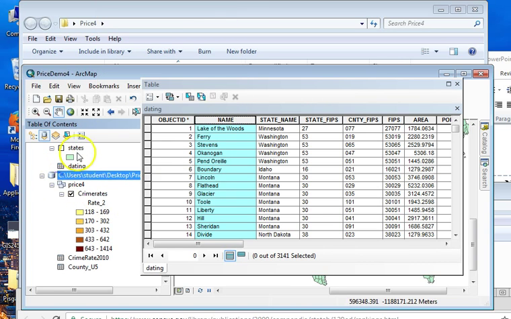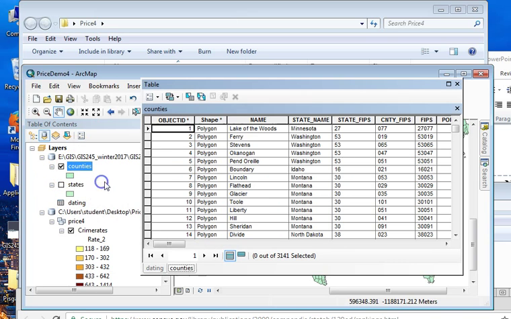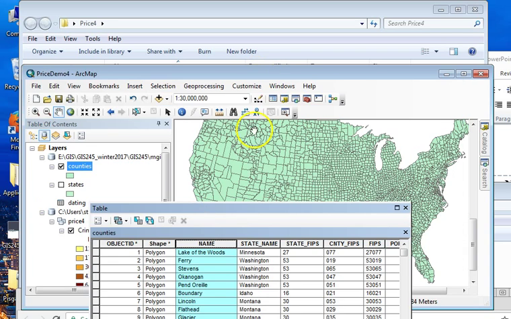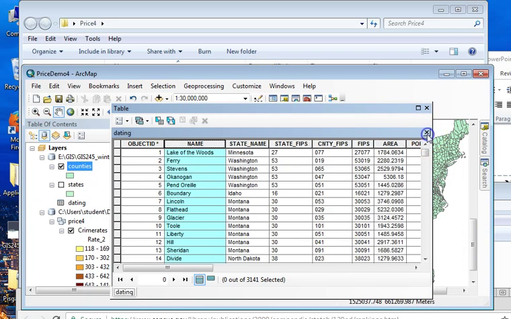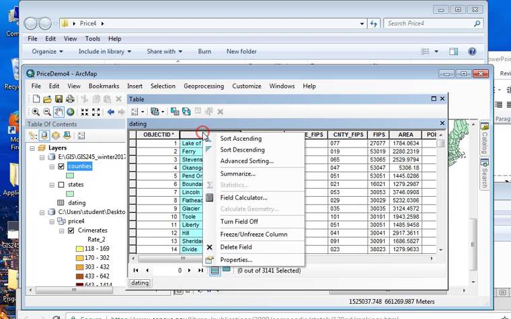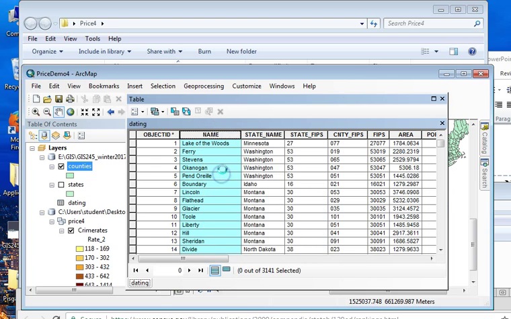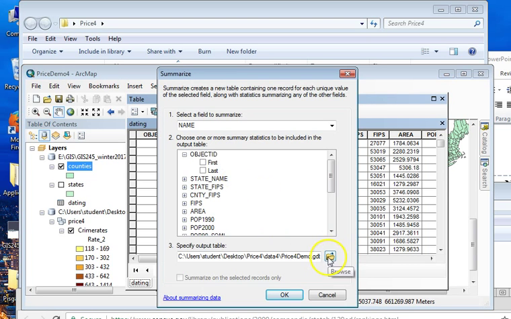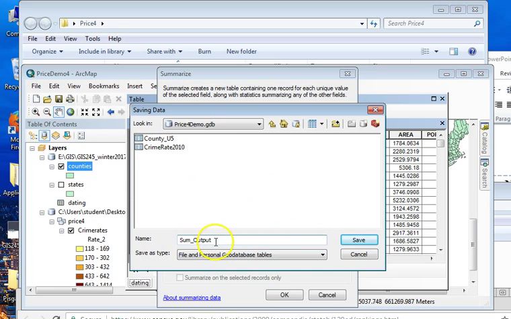Is this county? No, that is not county. I've got names in here. So couldn't I just do a one-to-one join of names? Maybe. Oh, okay. So how do I verify that? Aha. I can do a summarize. And I can say, okay, this is going to be county name.